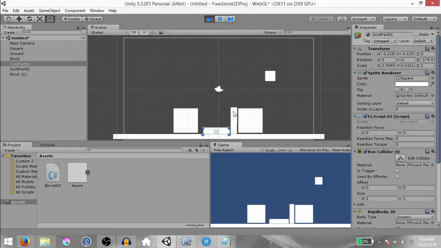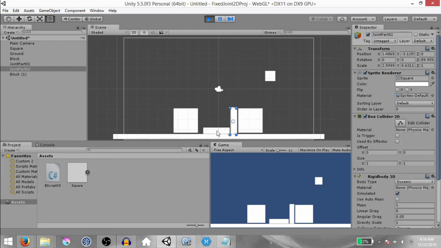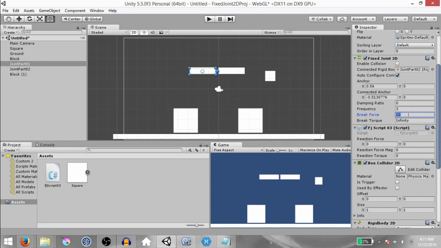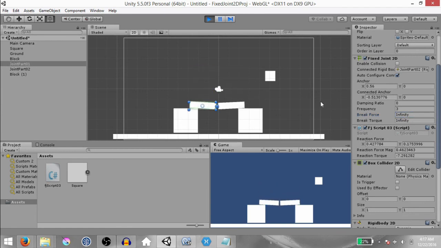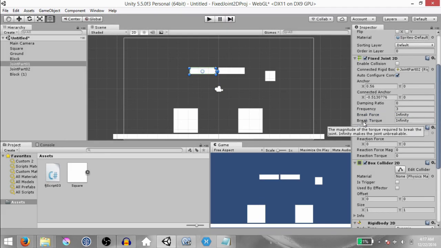When I say the joint broke, that basically means that the joint has been removed from this game object, and both these game objects are not connected anymore. And if the brake force is set to infinity, then that basically means that the joint is unbreakable. It's not going to break. So it's a very flexible joint then. And the same logic applies to brake torque. If the reaction torque goes more than the brake torque that you have specified, for example, let's say 5, then the joint will break.